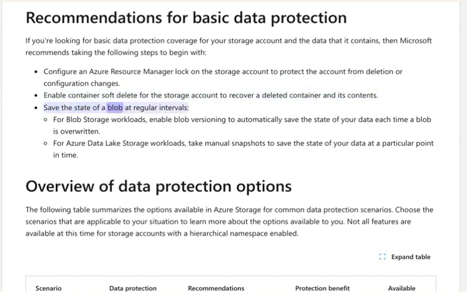Save the state of a blob at regular intervals. For blob storage workloads, enable blob versioning to automatically save the state of your data each time a blob is overwritten. For Azure Data Lake storage workloads, take manual snapshots to save the state of your data at a particular point in time. Overview of data protection options.